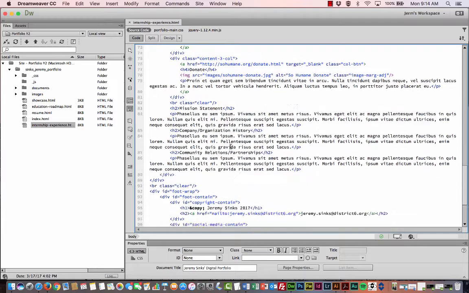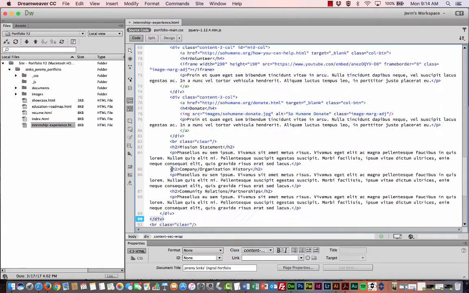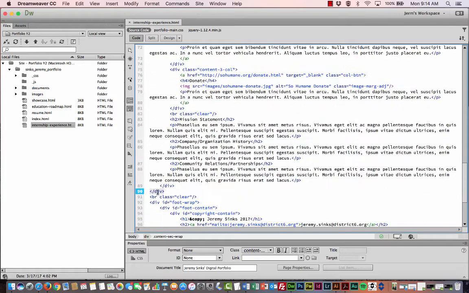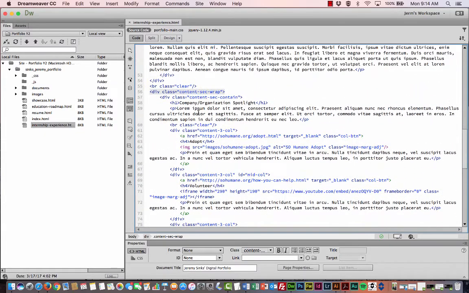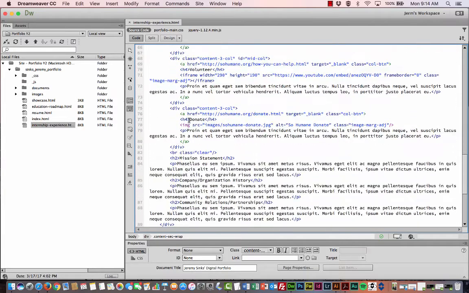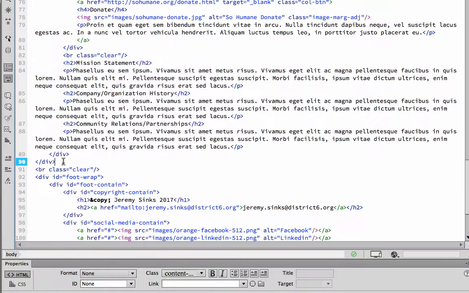So I'm going to locate that bottom section where the closing div tag is. And this one ended up being a fairly long section. So when you click on the closing div tag down here right before the break class clear of div ID foot wrap, you scroll up all the way to the top here and you're going to see the beginning of it where it should say content secondary wrap. So I'll scroll back down here and place my cursor right after that closing div tag and hit the enter return key.